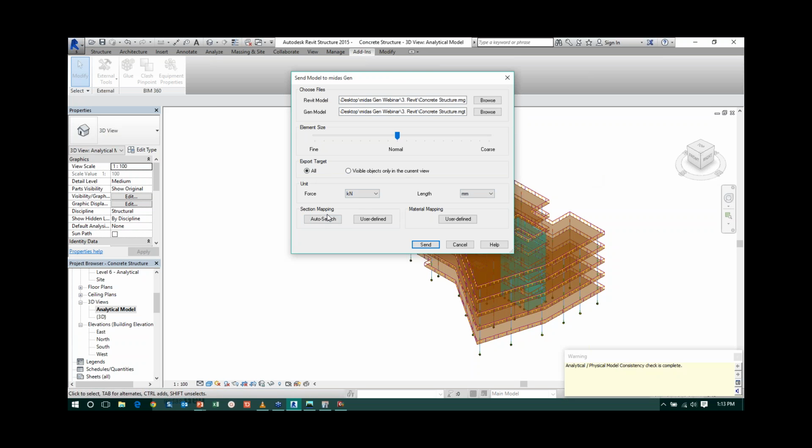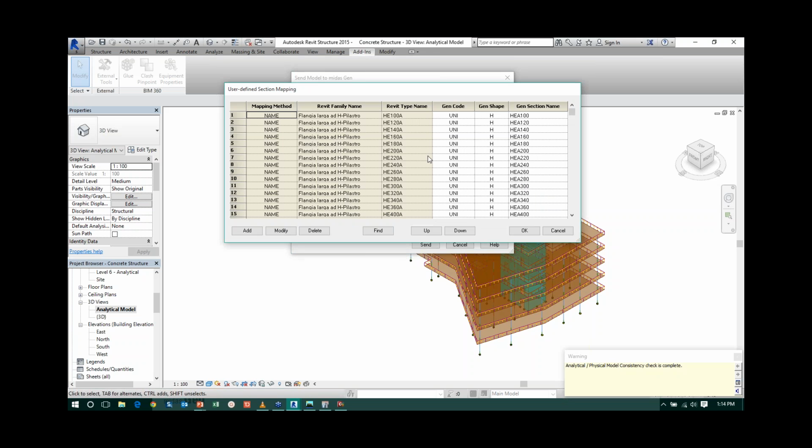Section mapping is automatically done by the program, or if you're using any new section, you can go to auto search. When you say identical name, for example, in Revit if the name is HA 500 and in MIDAS it is also HA 500, if the names are the same, it automatically maps those sections. If the names are not the same, you can go for user defined sections and define your own mapping. Say if you are using any non-standard sections or built-up sections, then you can use the mappings.